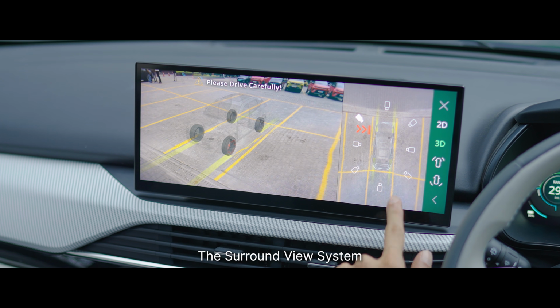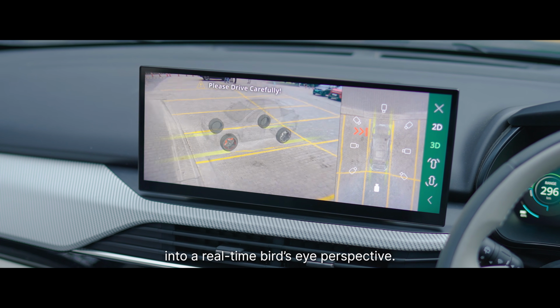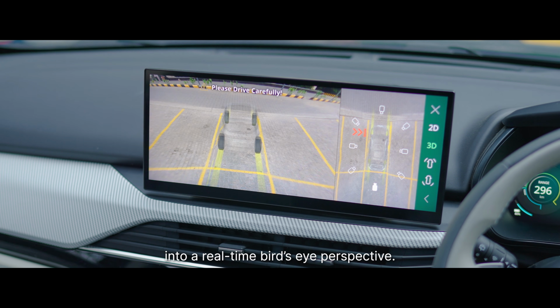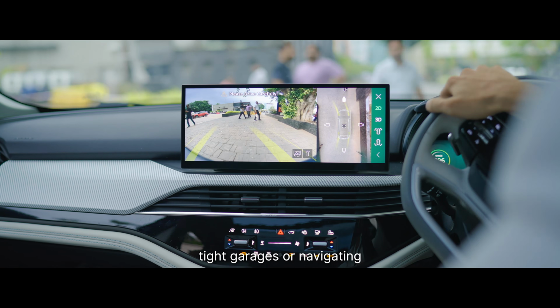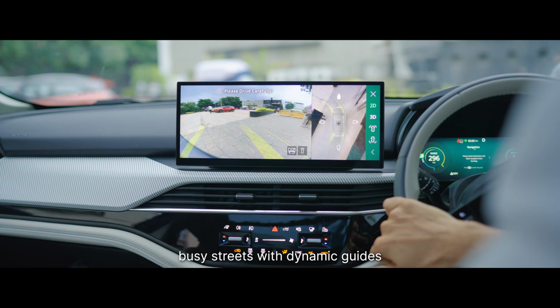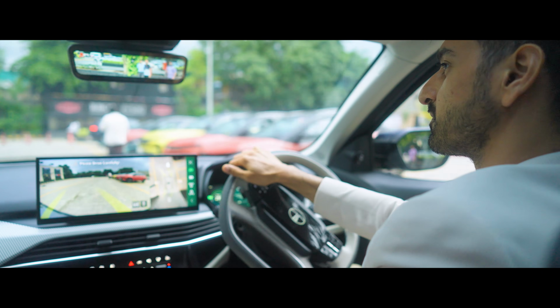The surround view system stitches 4 camera feeds into a real-time bird's eye perspective. Perfect for parallel parking, tight garages, or navigating busy streets with dynamic guides that predict your path.